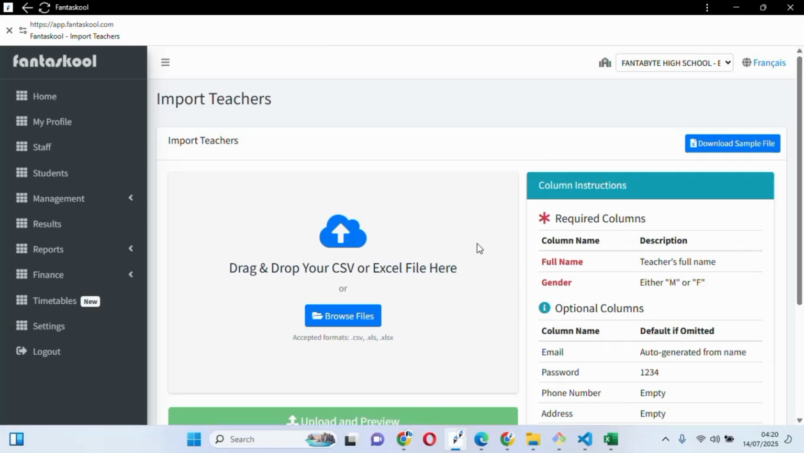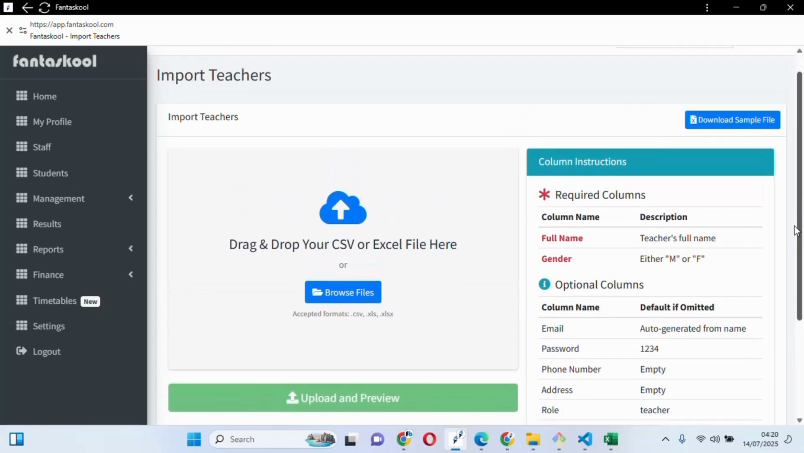Always use the Excel template to prevent import errors. Ensure all required fields are completed. Verify email addresses are unique and valid. Double-check class assignments align with your school structure.